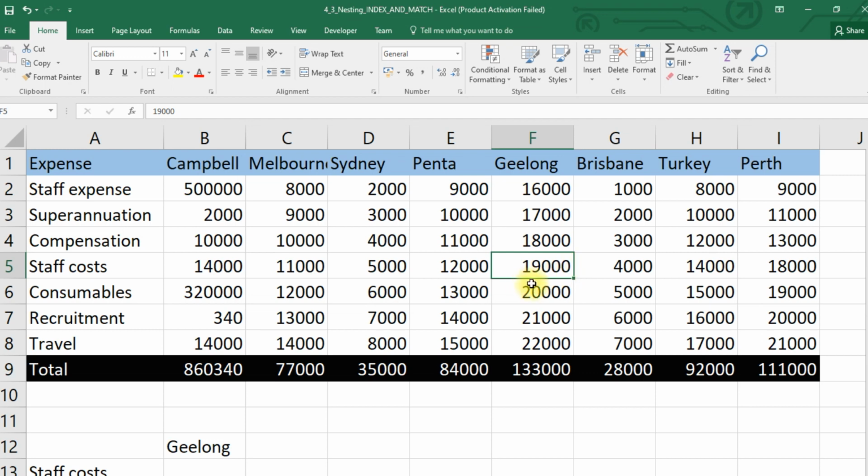So that is the advantage of using the INDEX and MATCH method of searching for a particular value.